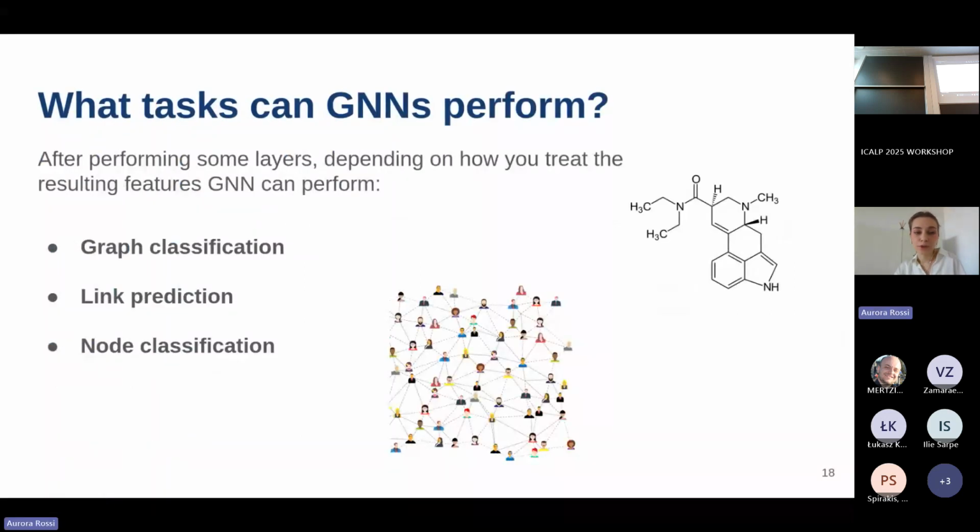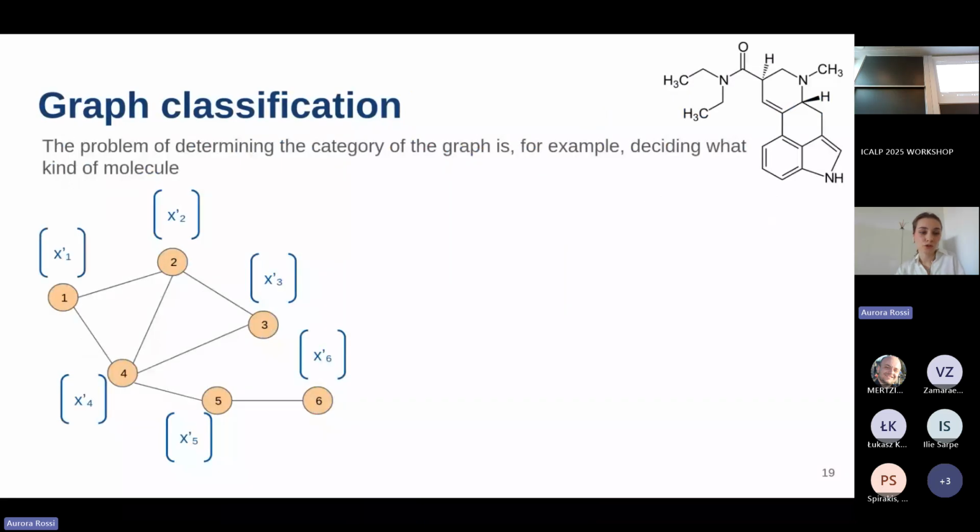So now we move on, and we will understand what tasks GNNs can perform. There are several tasks, but the three main tasks are graph classification, link prediction, and node classification. And the classification depends on how we treat the resulting feature, the updated information, after the message passing procedure.